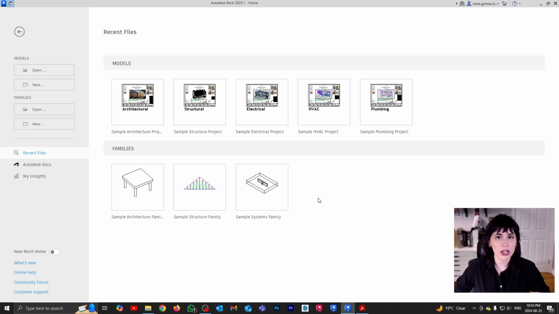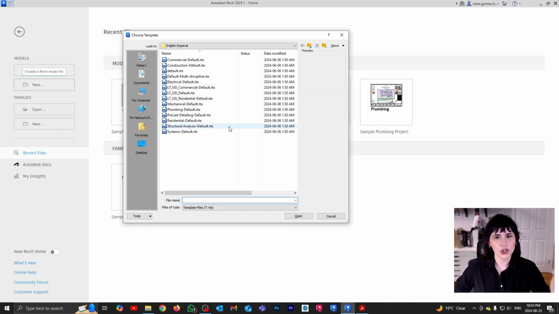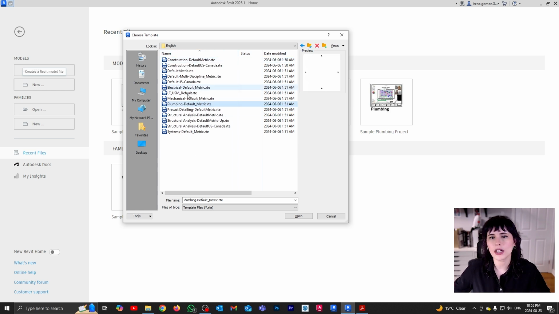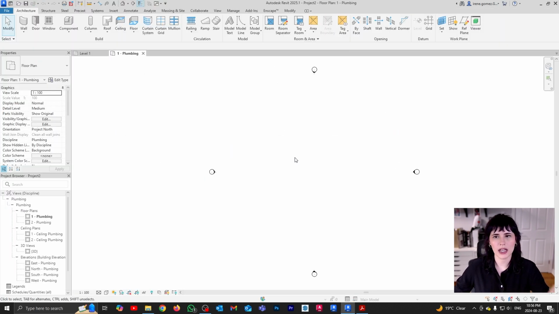Now this does not mean that we have lost our previous project. We can always go back to it by pressing this arrow, but it just means that we're back in the home page and we can start something else. So I'm going to go back to new model again, and this time, just to show you the variety, I'm going to choose a plumbing template. And you know what, let's make it spicier. I'm going to go to metric and choose a plumbing metric template. So I'm going to go open and go OK. And here is my second project.